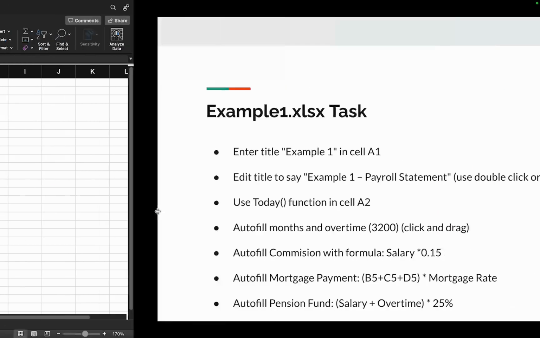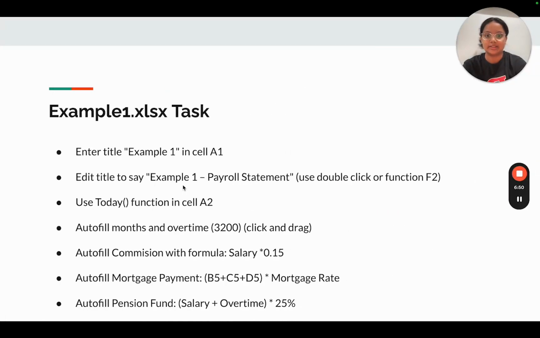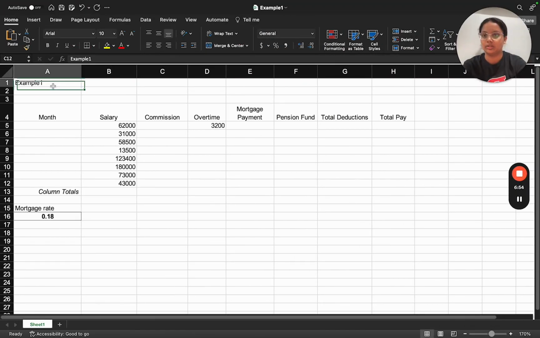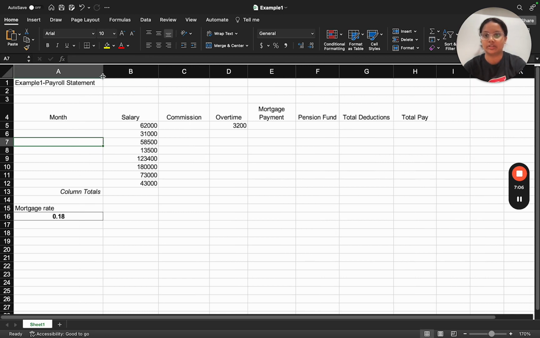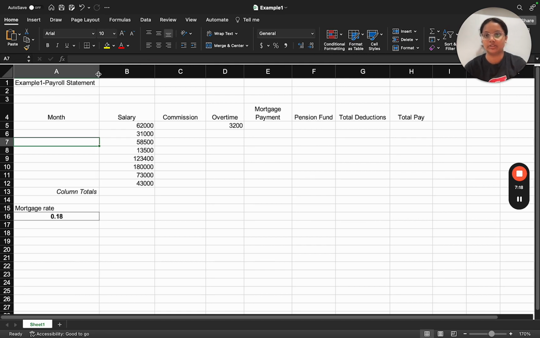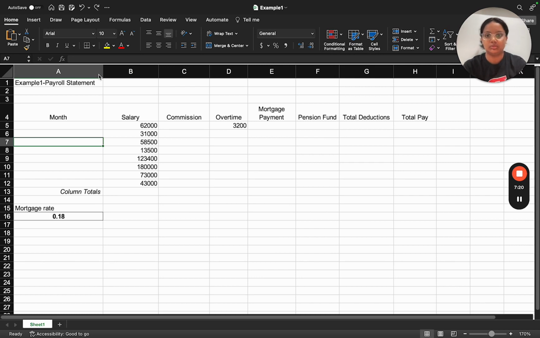That's easy. Okay, edit title to say example 1 dash payroll statement. Use double click or function F2. Simple again. Just double click and put payroll statement. Notice how it overflows. You can always double click here and it should auto adjust to whichever cell is the largest size. It should auto adjust, or else you can manually adjust that too. So whichever you like.